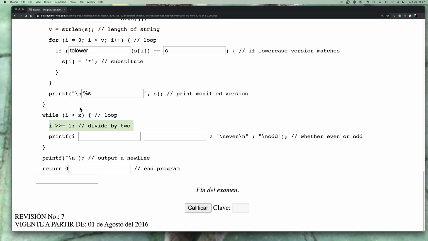Then we're dividing an I by 2 while it's larger than X, and we need to print whether that number is even or odd. So if that thing modulo 2 is 0, this looks better. If this thing modulo 2 would be 0, yeah, it would be even if it's positive and odd if it's negative. I think my template has a problem. These texts are the other way around. We output a new line, then we return, but there's a semicolon missing, and then there's missing the curly brace at the very end.